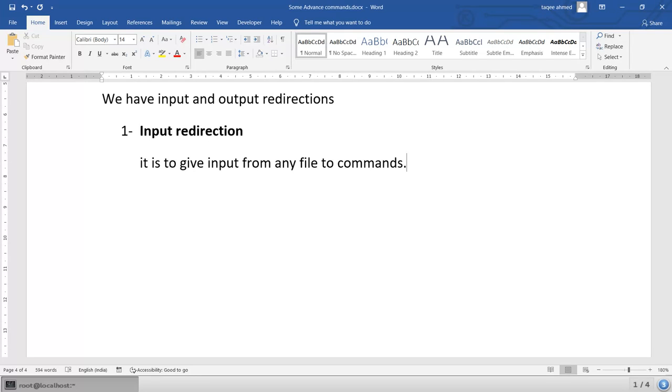Now this is not used normally right now. We don't normally use this input redirection, because now we don't need it. Without using the input redirection, it still works. This is the input redirection symbol.